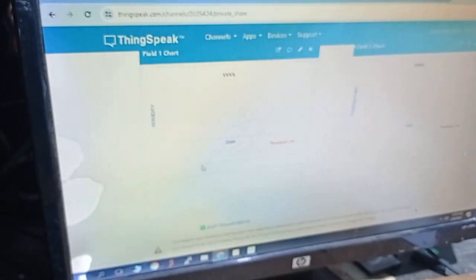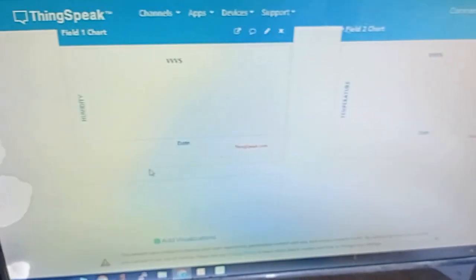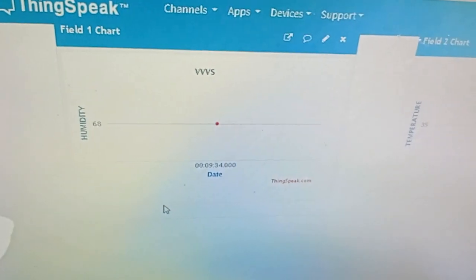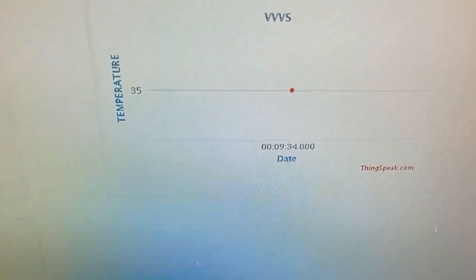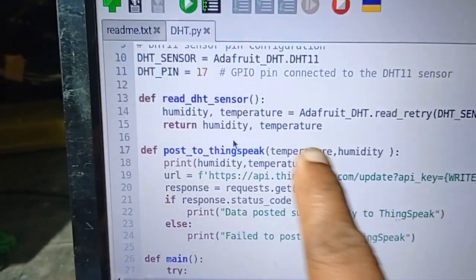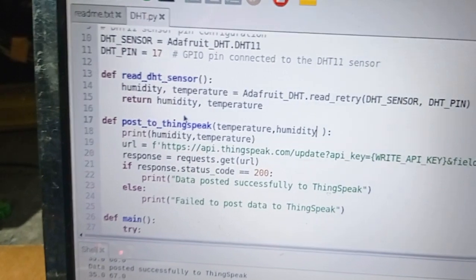Okay, I have cleared the data, and the mistake is that I had posted in reverse order. Initially I posted the temperature and then humidity. That's why the channel had them reversed. Now humidity is shown as 68 and the temperature is shown as 35. Earlier I had posted it the reverse way, so I have swapped the variables. In the code also, earlier it was humidity and temperature, and now I have just swapped them. So I'm going to get the correct values here.